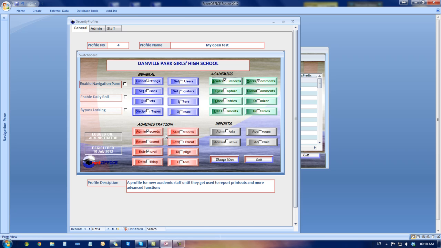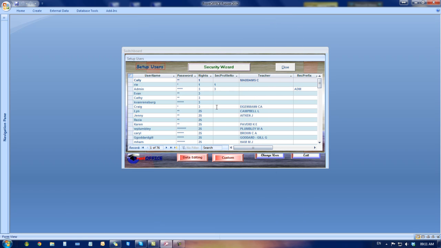Okay, now if I go back to the first page here, you'll see very few ticks have been made. How does that impact upon what happens? And remember, this is profile number 4. So I can go and set Craig, the new teacher, with profile number 4.